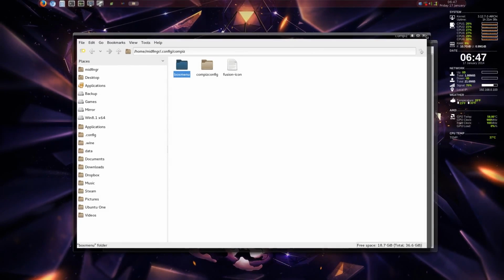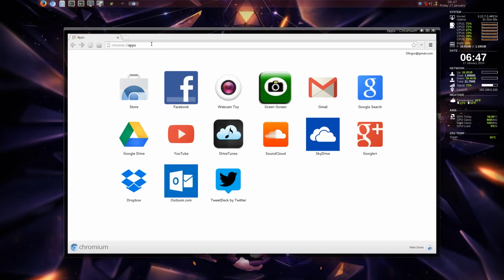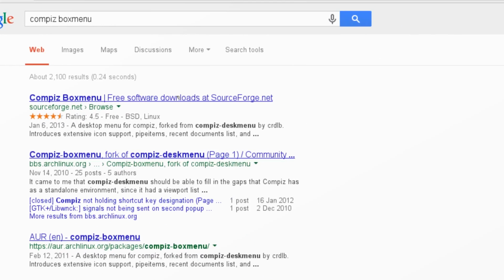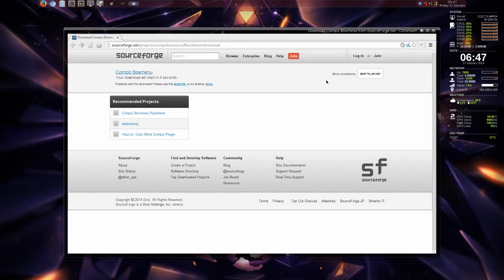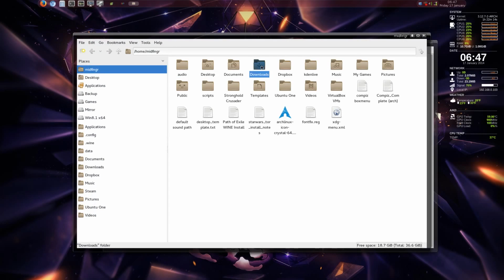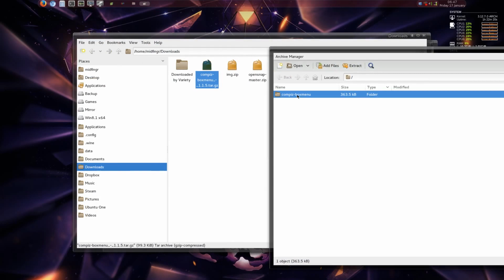All right, and then we want to get Compiz BoxMenu, of course. The one I use is from SourceForge. I think it's 1.15, so just open a browser and do a search for that. And it's the first one that comes up. We'll click that and just select this link. Just wait for it to finish its countdown. But I already have that downloaded. So wherever you download it, in my case it's in downloads, it's a Compiz Box Menu. You just take the folder here and drag it out.